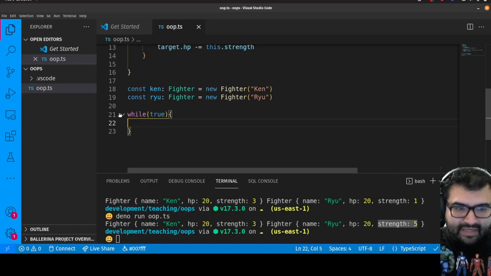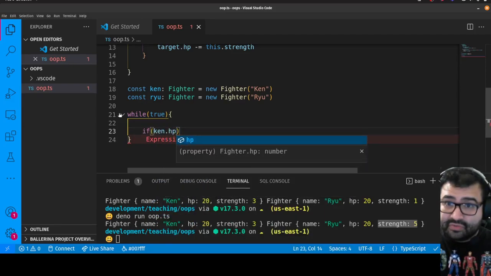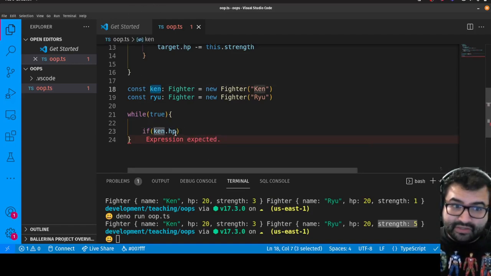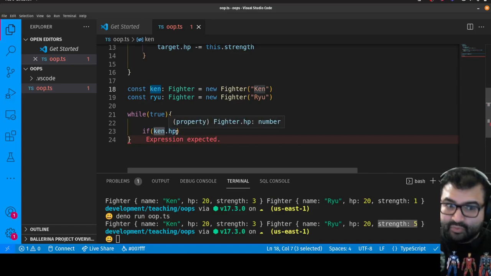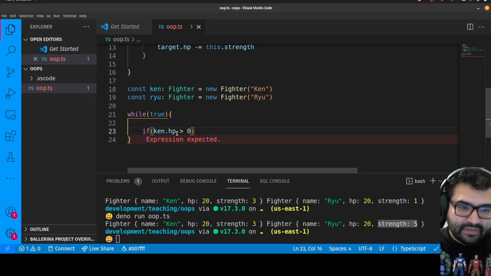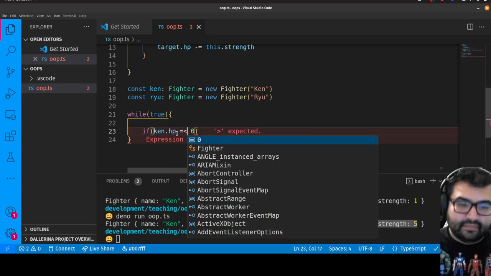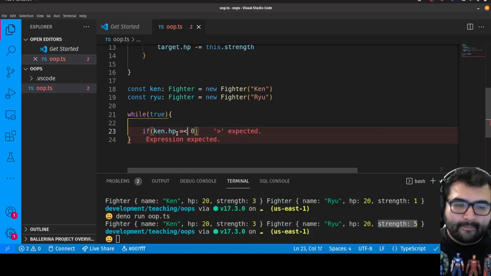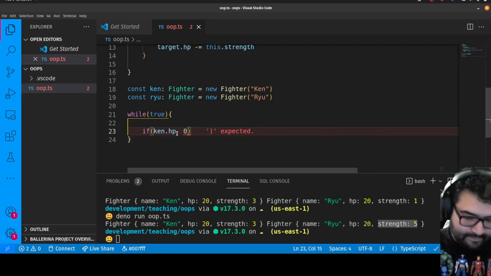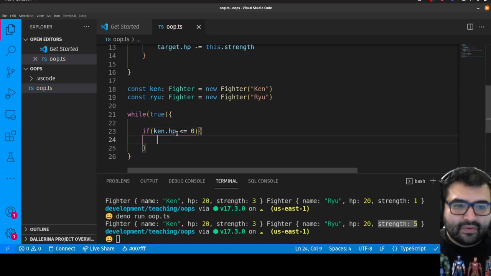So what we're going to do is at the beginning of each loop, we're going to check if Ken.hp. So now I'm referring to the object by the variable that I have the object stored in. So no longer this, because I'm not defining it. It's not the blueprint anymore. If Ken.hp is greater than 0, it's actually, no, actually equal or less than 0. Expression expected. Just complaining that I don't have this. Okay, so less than or equal to 0.